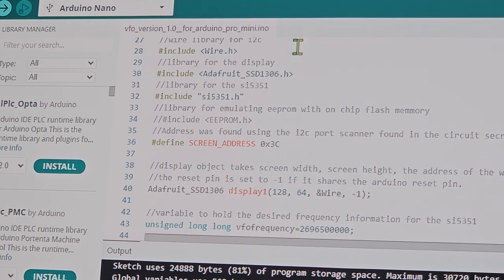Okay, so we've got the library for wire, the library for the display, the library for the synthesizer, and then the address was found using the I2C port scanner found in the Circuit Secrets video. Okay, I need to learn about that. So the screen address is a binary, right? Yeah. And he did something where he took the binary and then went times 2.